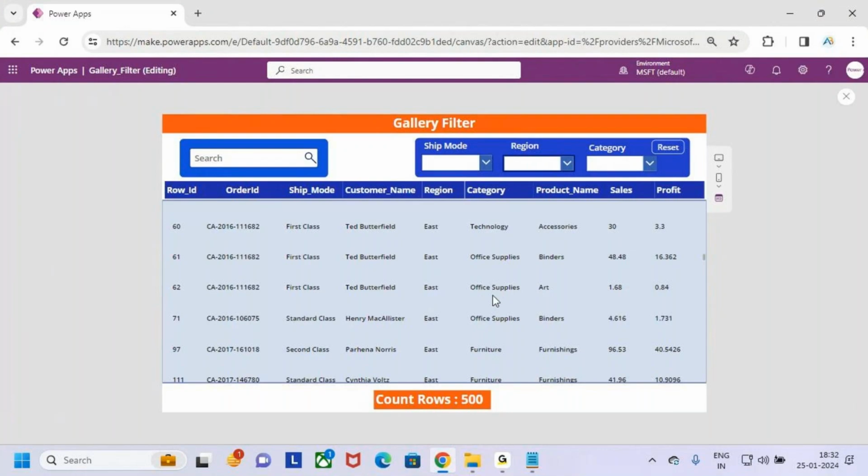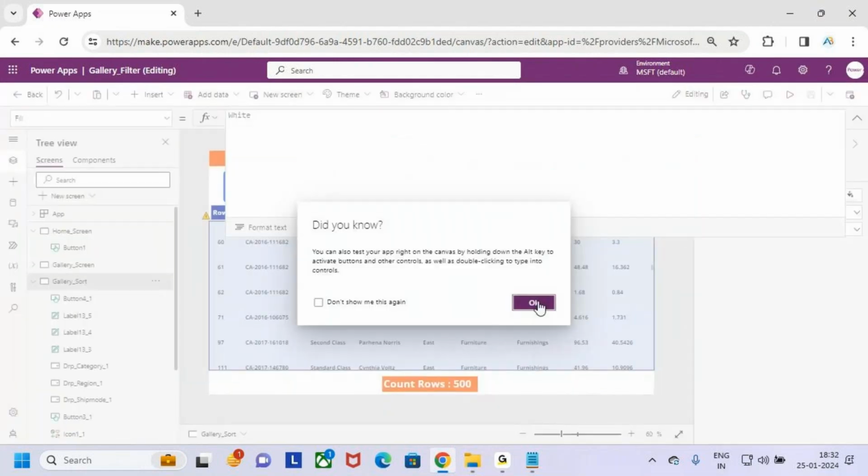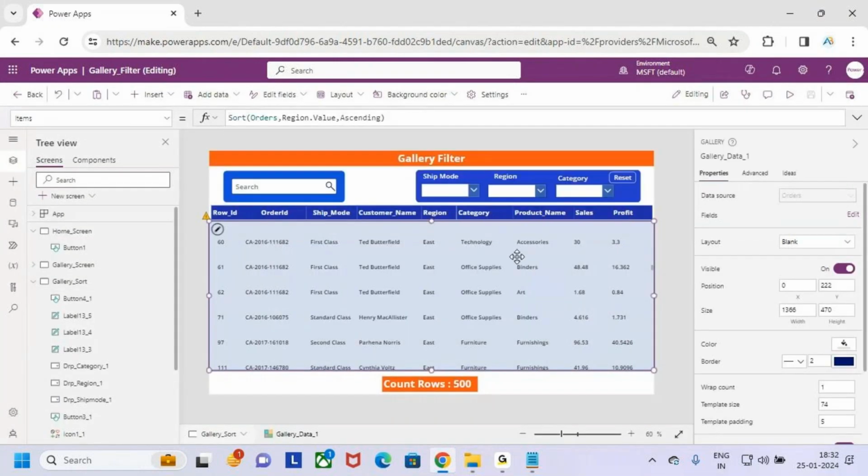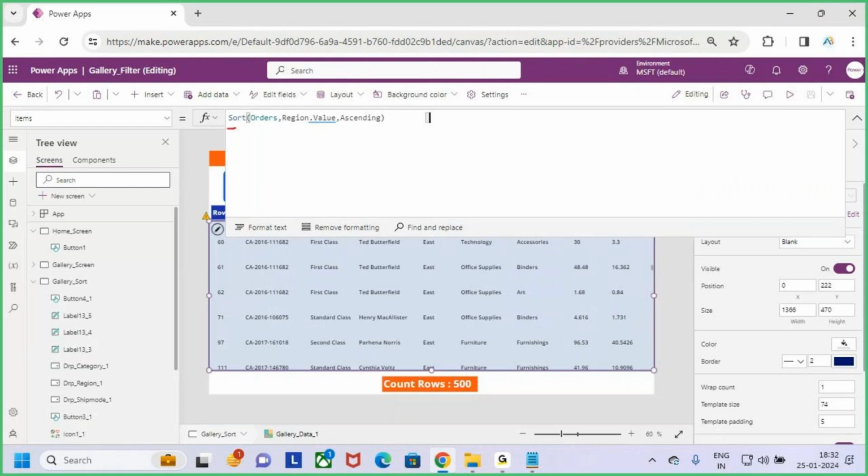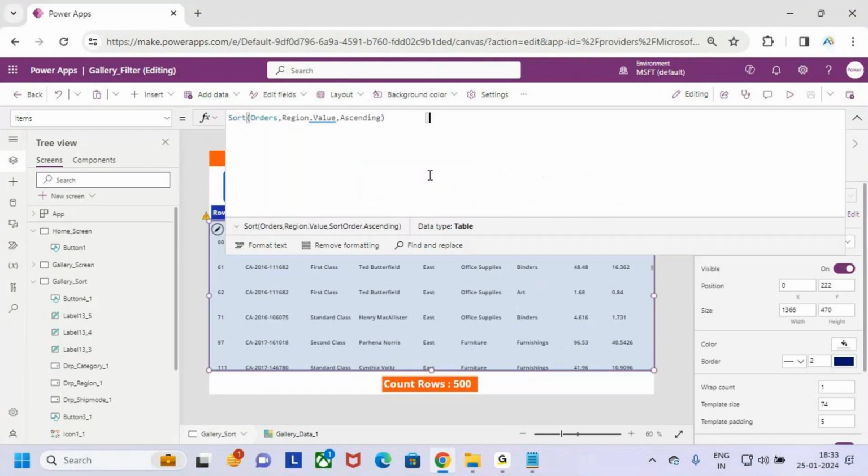North. So like this, whenever you want to sort the data on complex data type columns like choice columns, then in this case you need to use what? You need to use the sort function. SortByColumns is not going to help you to sort the data on the choice columns. SortByColumns is used to sort the data on what columns? Text columns, number columns, and date columns. On these columns only you are able to use SortByColumns.